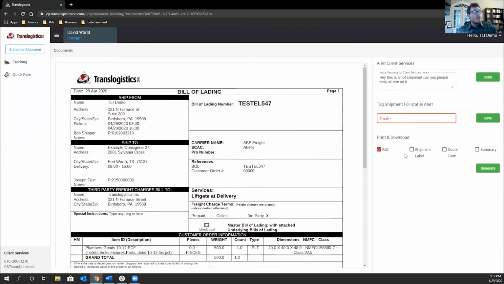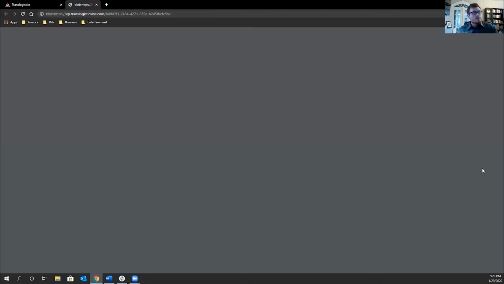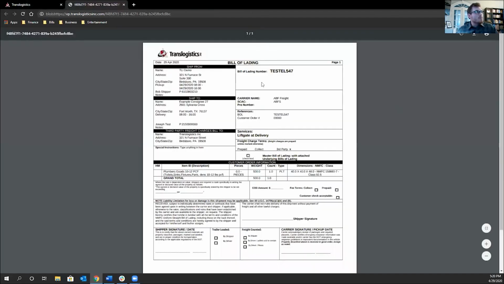From here, we can also generate our documents here. So we want a bill of lading, we can get a quote form as well if we want a copy of what we were quoted at the front end to save it down, or a summary of that shipment, or just pallet labels as well if you want to tape that to your pallet just in case anything were to happen in transit. It's just a much better chance of everything being recovered. From here we hit generate and now we have our bill of lading.